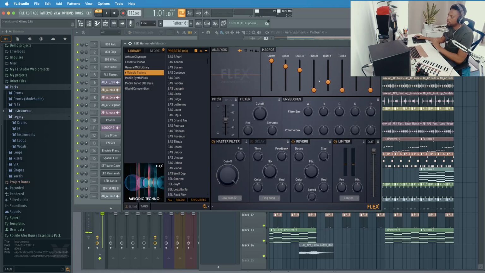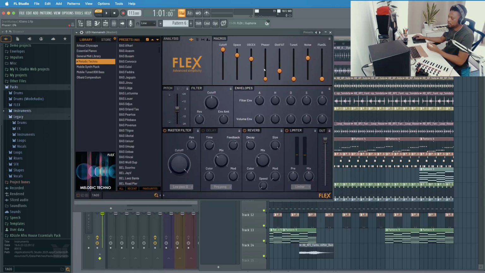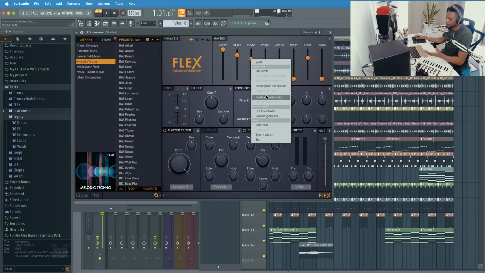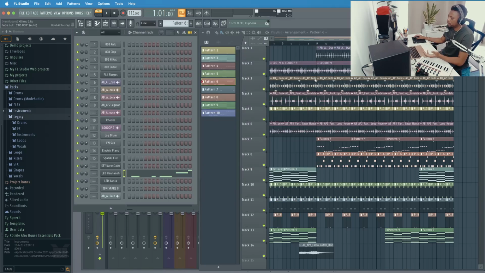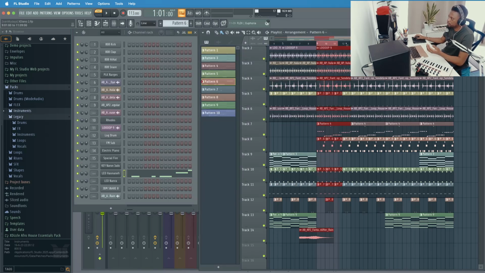So what's cool is that with these sounds here, you can automate all of these. And what's easy about automating all of these is because this is a stock plugin, all you just have to do is right click like this and then create automation clip, and then you're good to go. And another thing you also want to do when it comes to automating, you want to make sure you select the section you want to add automation.